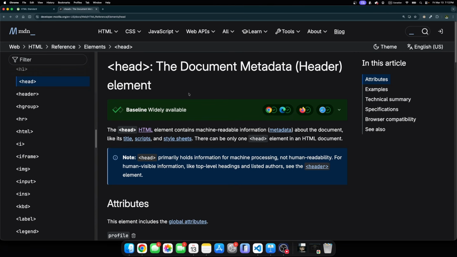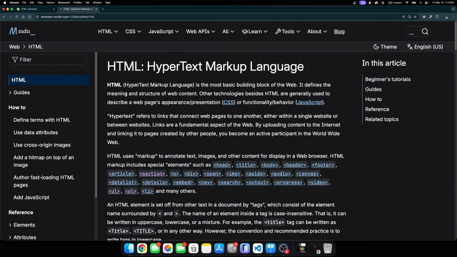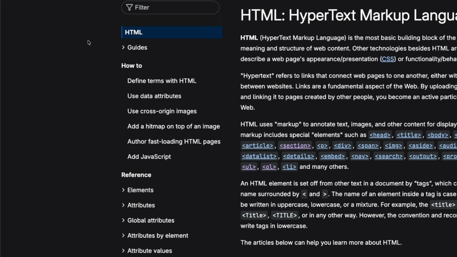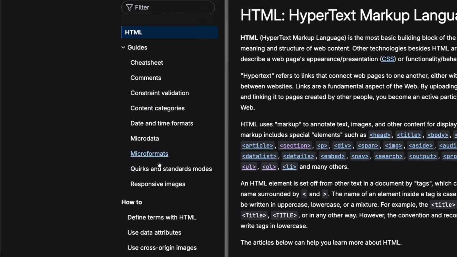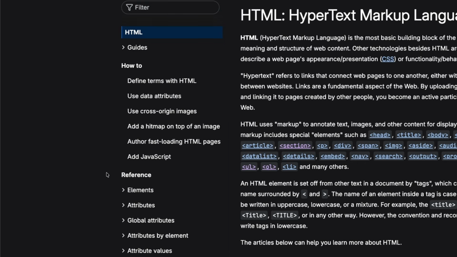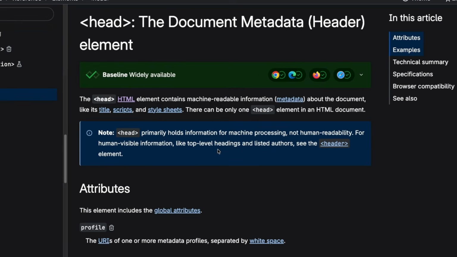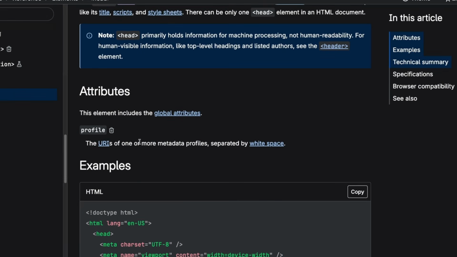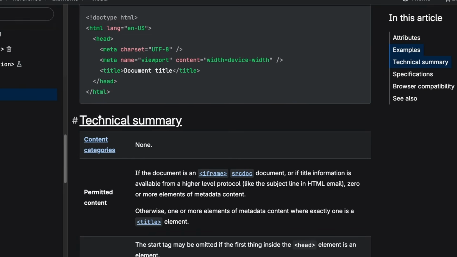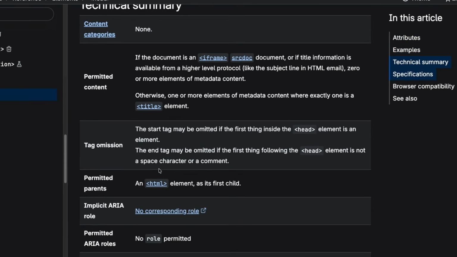Let's take a closer look at MDN. Let me go to the HTML part. Here's how the documentation is structured. You have some guides and how-tos, which are more like articles about a specific topic. Here, for example, responsive images. And then you have the reference for different parts of the HTML language. Let me find the head element again. You have a description for this element, the attributes that are used on that, some examples, and then you have a technical summary. Let's take a look at this.